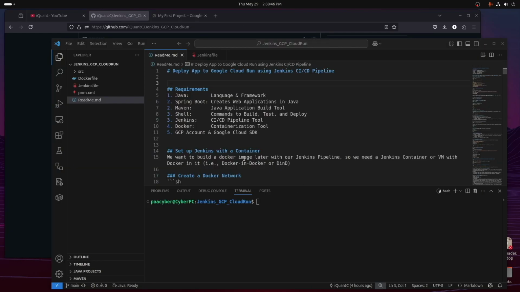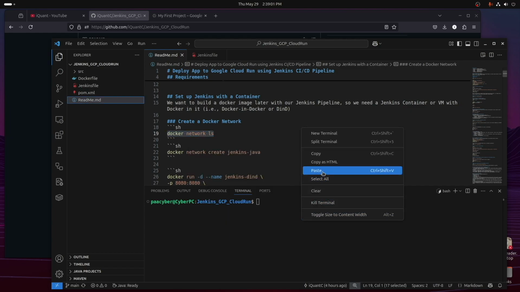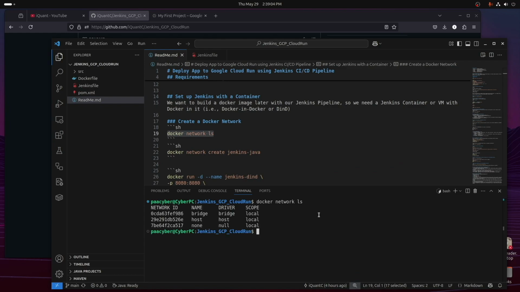Let's set up our Docker container. Now for this instance, I'm going to first create a network, okay? And before I do that, I will check the networks that are available currently on my system. By the way, I have Docker installed already on my system, which is an Ubuntu system. So these are all the networks available.